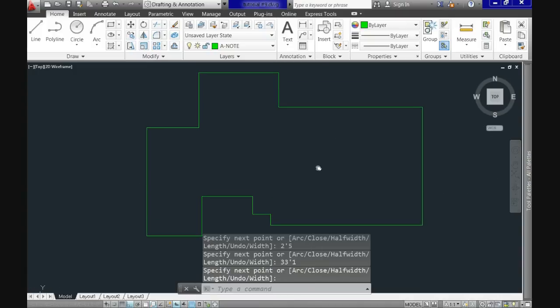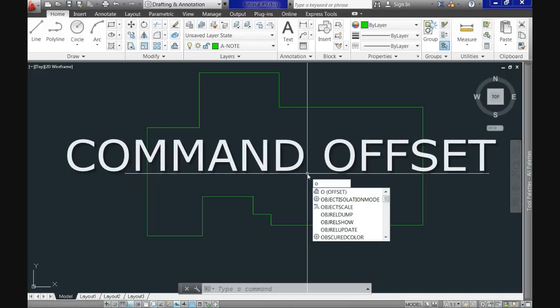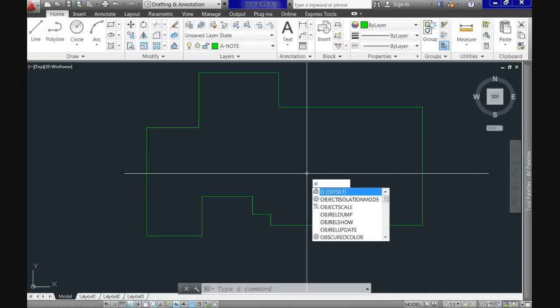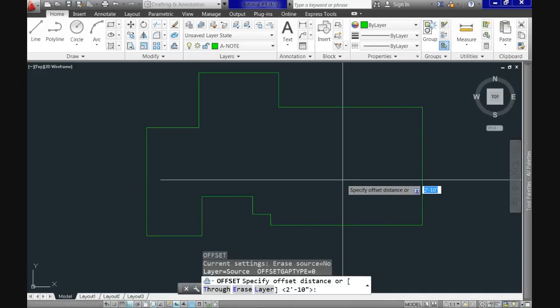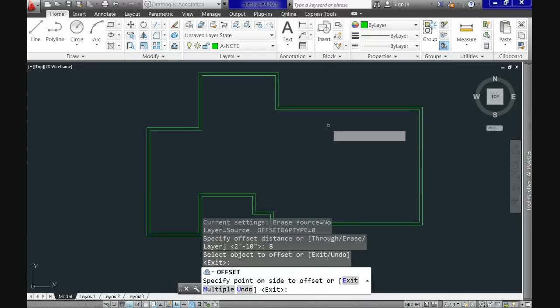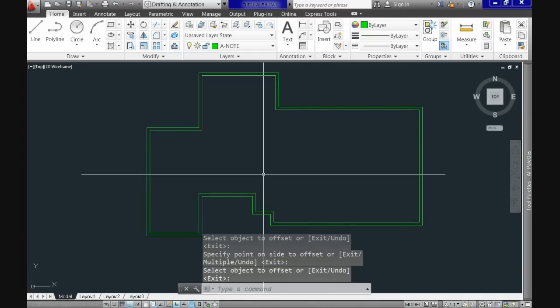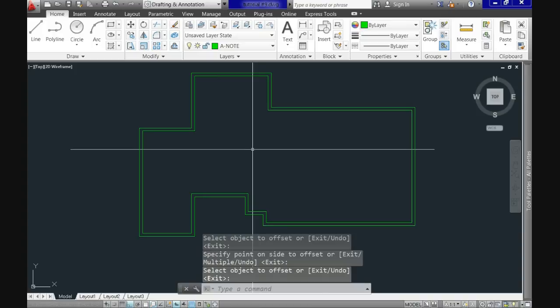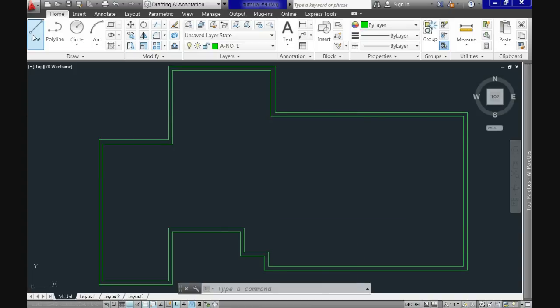Now let's use our first command, which is offset. When we call it, the first prompt is specify offset distance. And I'll enter 8 here because that's the width of the wall I want. Now it'll say select objects to offset, and we'll use the perimeter P-line. Now specify point on side to offset. Click toward the inside of the house and we have the wall.